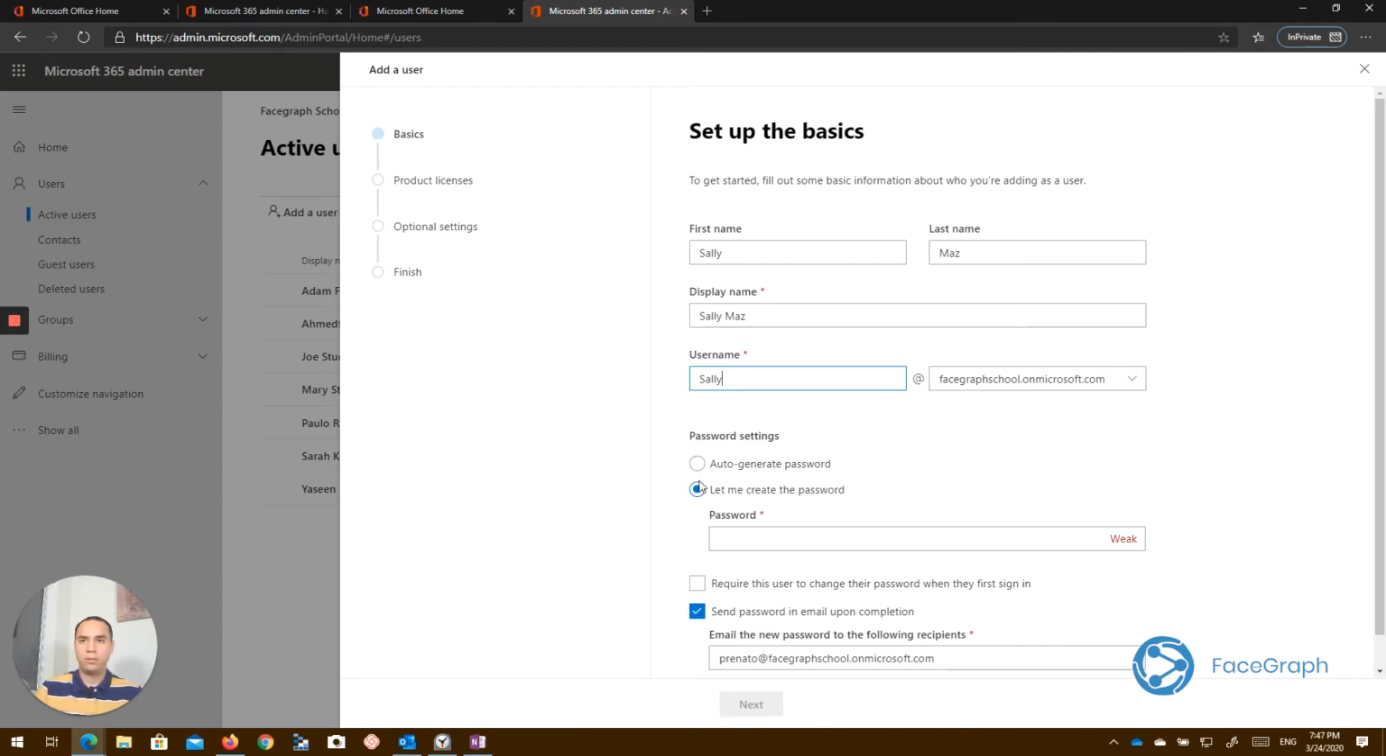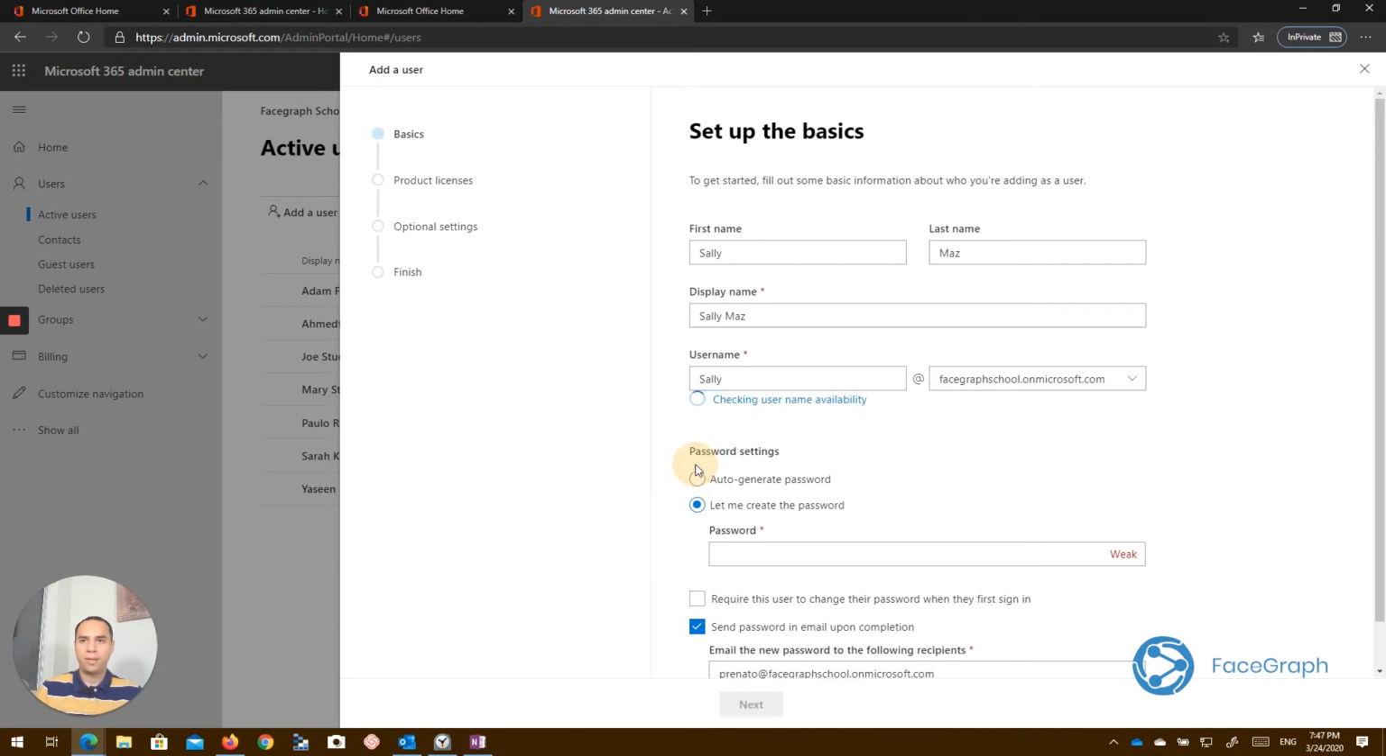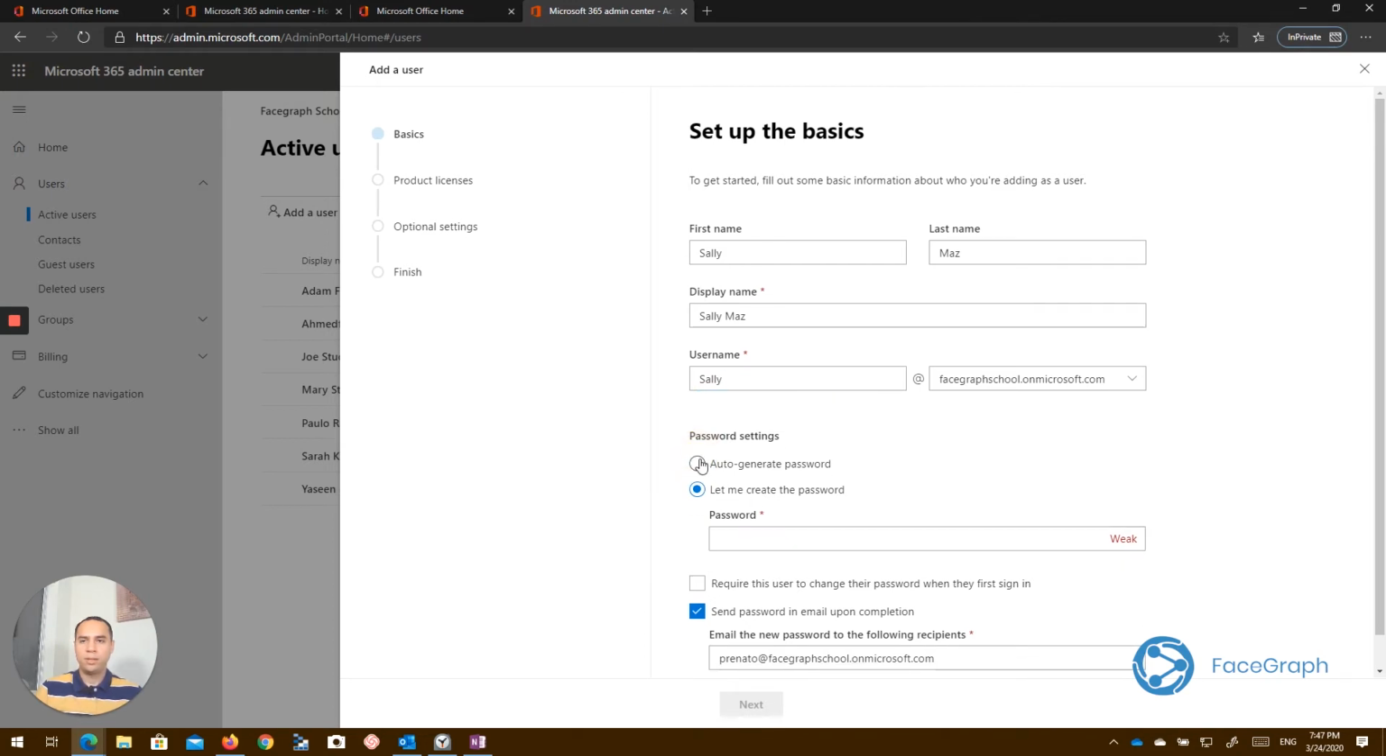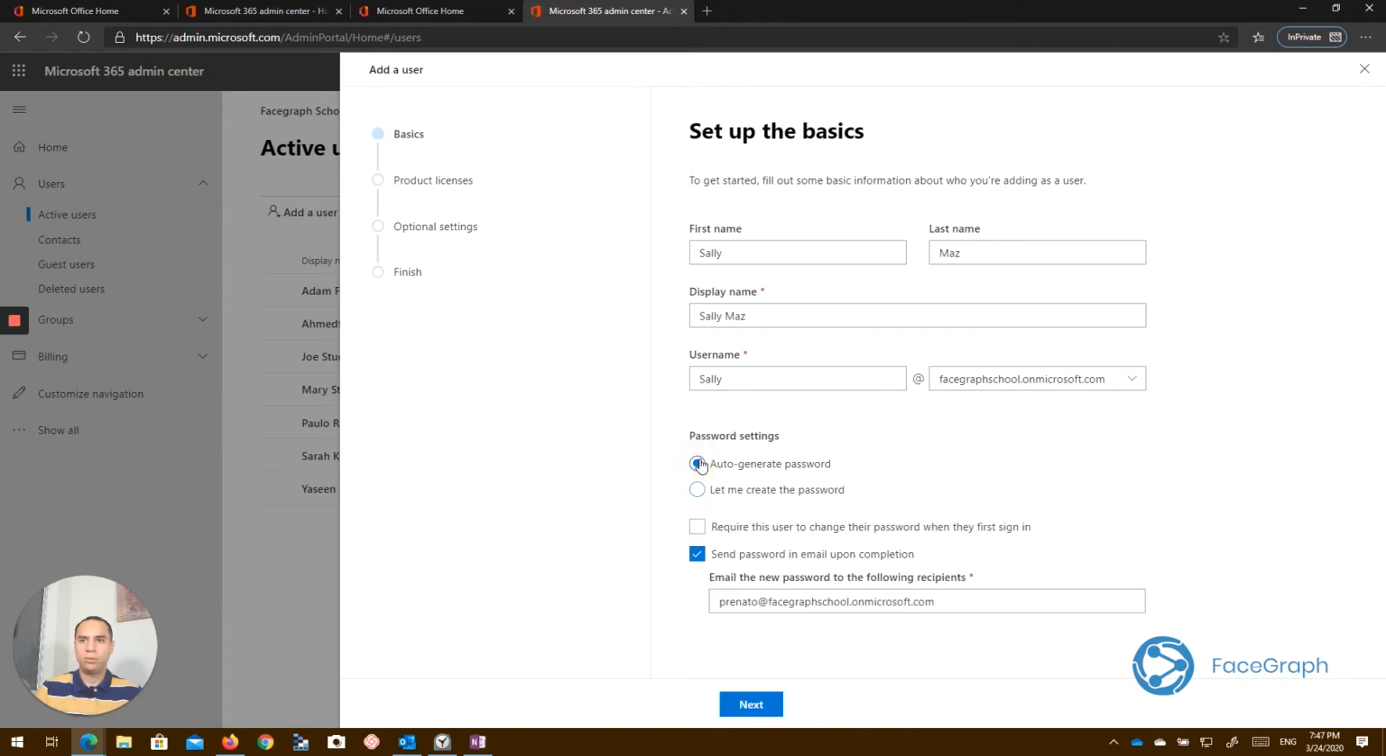Let's just go ahead and also use auto-generate password. That basically allows me to have a password generated for me, and then it'll be sent to my email address here, which I can access and provide to the teacher. I can also put the teacher's email here directly if she has an email address, so she can receive the credentials, the email password, directly.